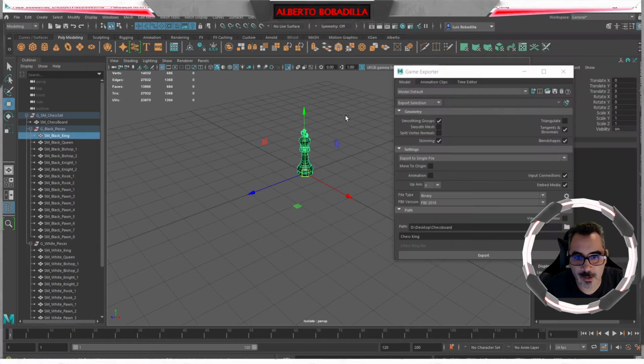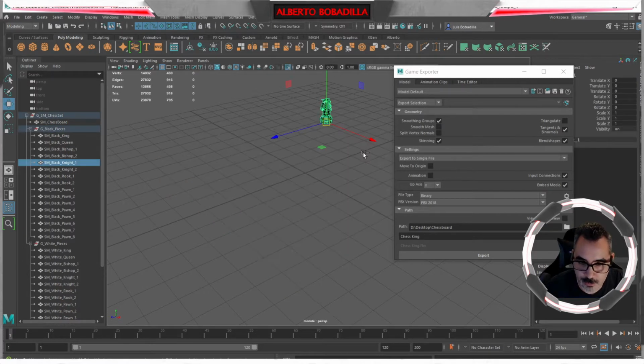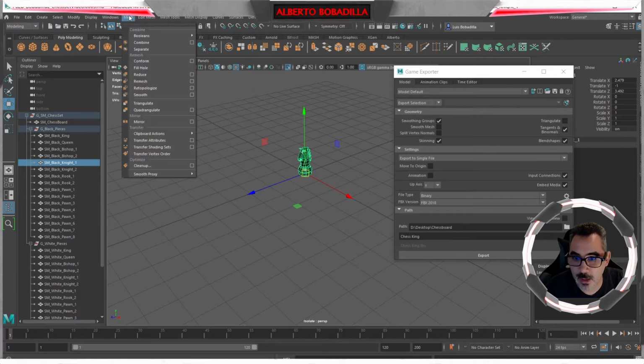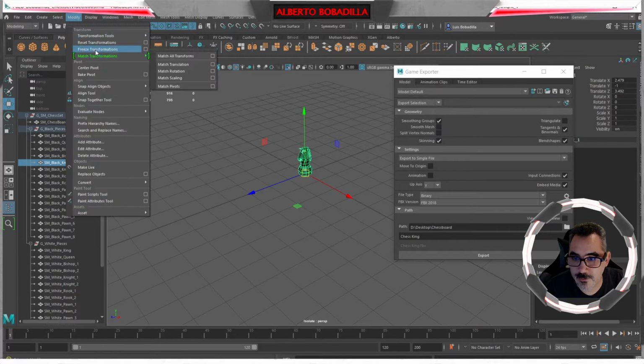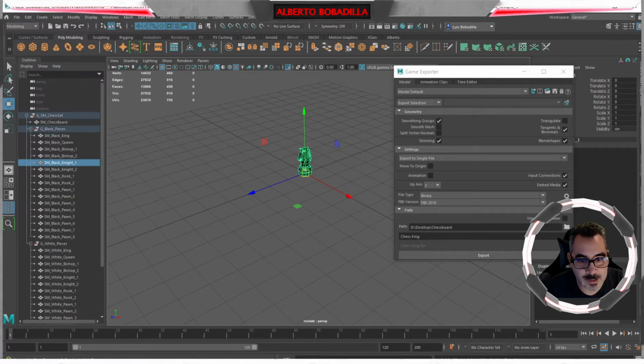Let's go back here. Let's do it one more time. Control 1 is going to make everything visible again. I'm going to take my knight. Control 1 just to occlude the view of everything else, and I'm going to hold X and move it to that position. So that's going to be all of these values. Mesh, Modify and Freeze Transformations. Again, File, Game Exporter, and I will be exporting that as the knight.